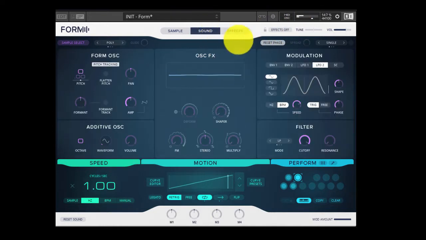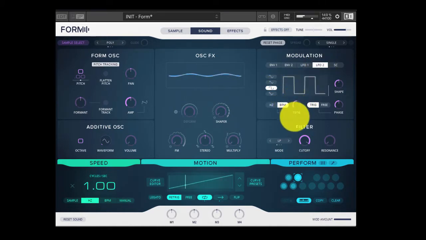Of course, then we can go to sound, and then on LFO1 we can now set the speed, and on LFO2 we can also set the speed, or choose a waveform.